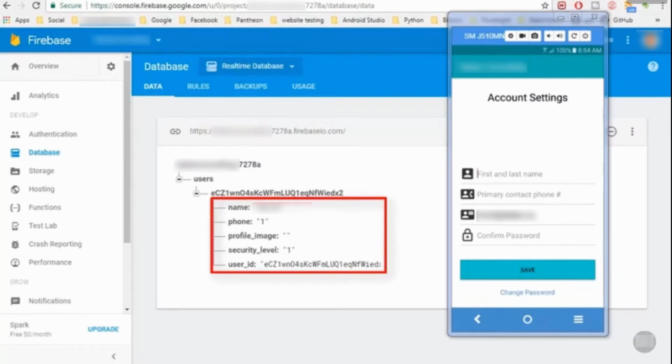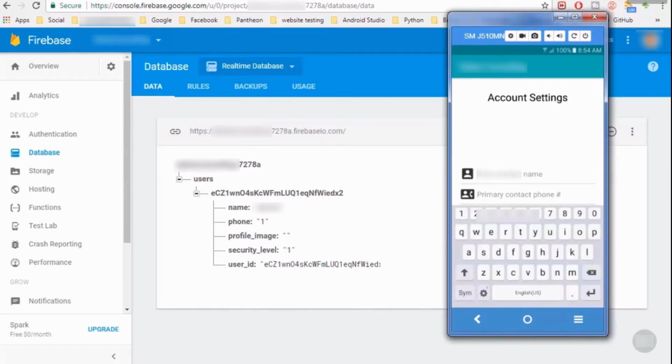The name, phone number, and URL to the profile image are saved in the database. We won't be inserting a new profile image in this section. That will be in the Firebase storage section. So to make a change, I would simply enter some text for the phone number or name and click Save. The change will be submitted directly to the database.